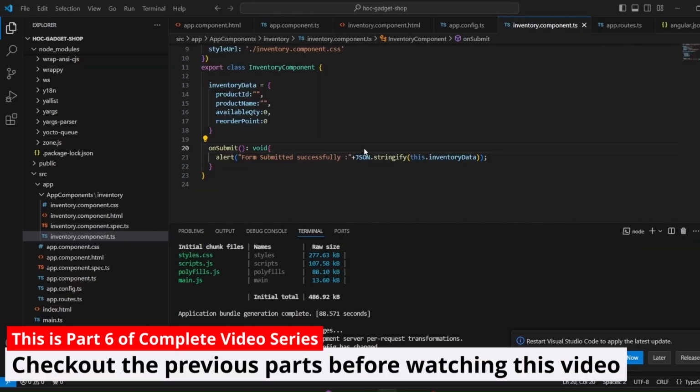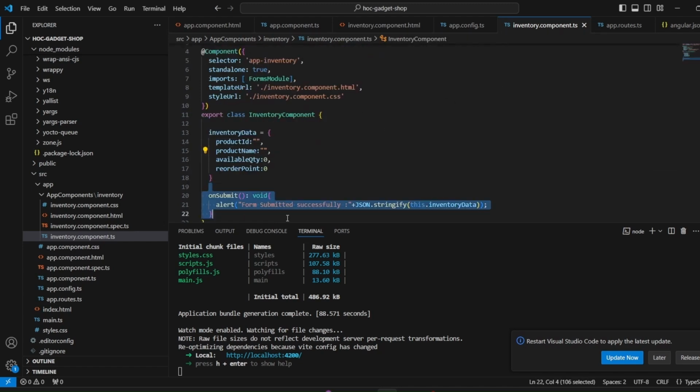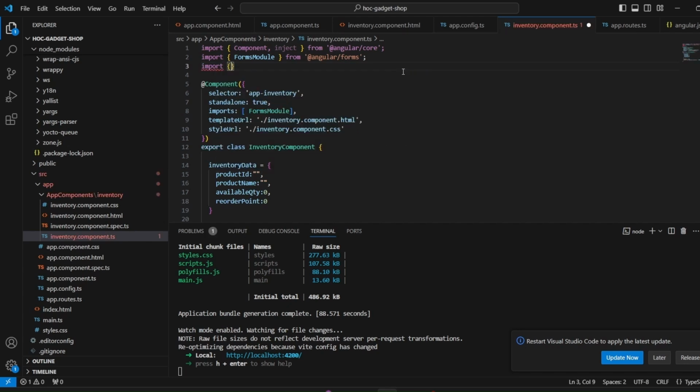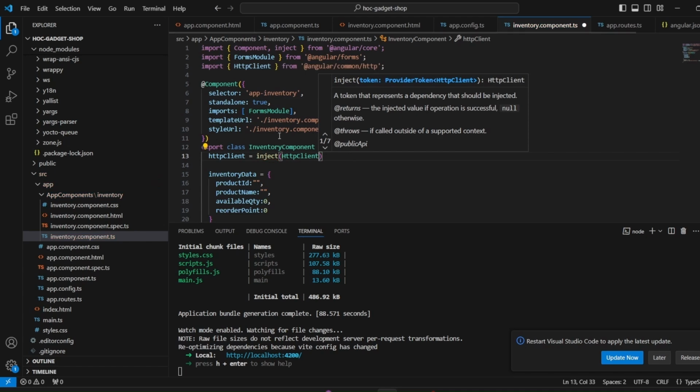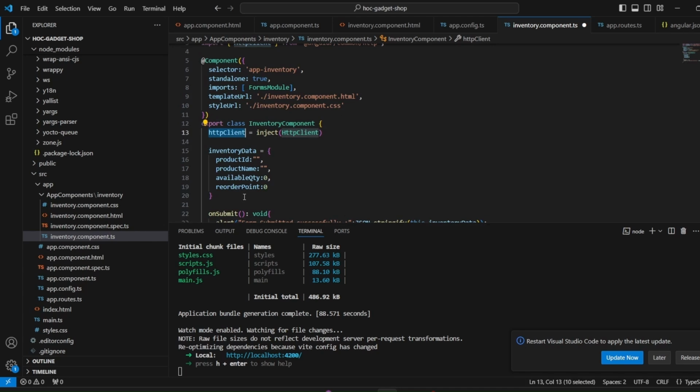Now in the Angular code, in inventory.component.ts, where we are submitting the request, we have to post the data to the .NET Core Web API. For that, what we'll do is just import HTTP client, and we can have an HTTP client injection in this class. Now this we'll be using to post the data.